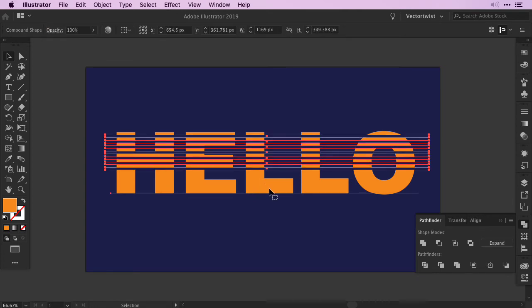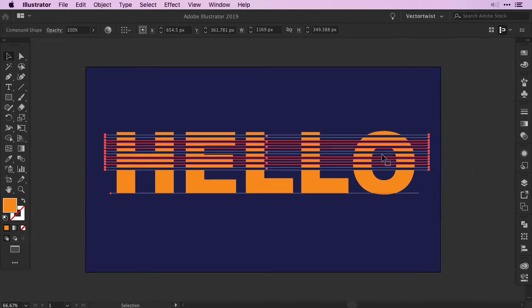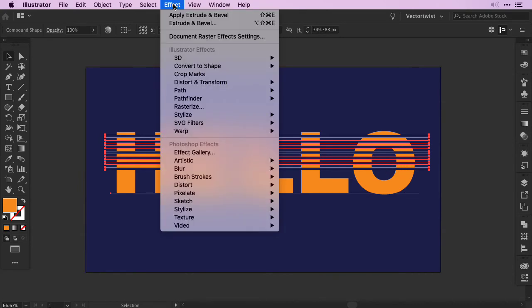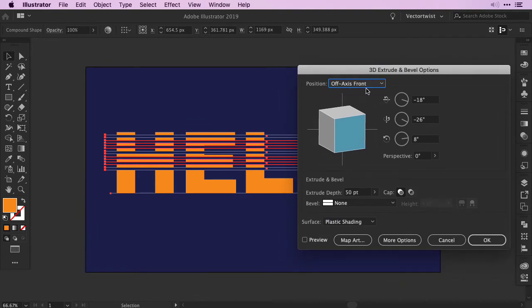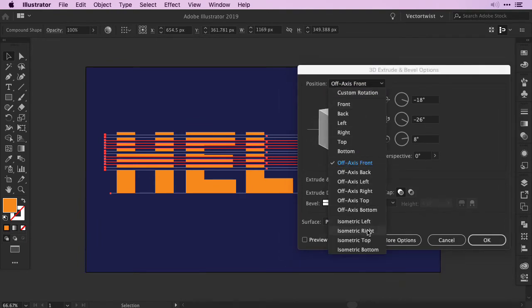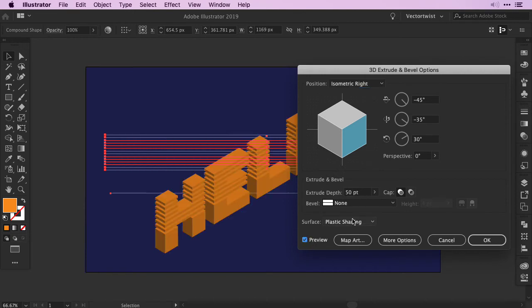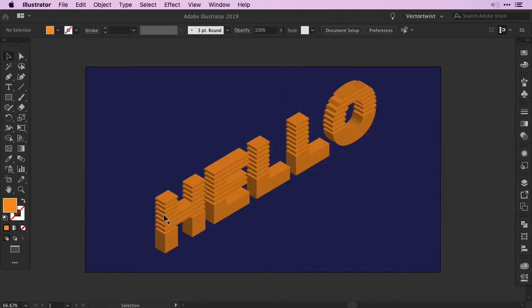When I select my text, I can see that it's still editable, so I can change the text into any other word I like. Keep your text with the clipped slices selected, then go to Effect, 3D, and choose Extrude and Bevel. In the pop-up, change the position from Off-Axis Front to Isometric Right, press the preview button, and then OK. Now you can see that we've created an isometric type.